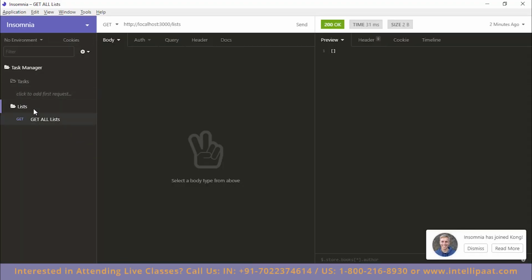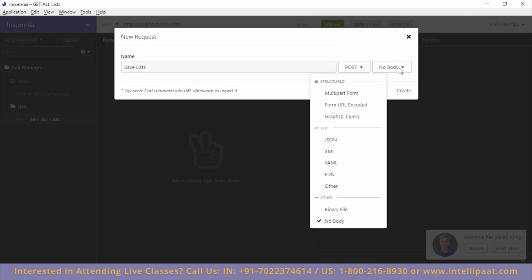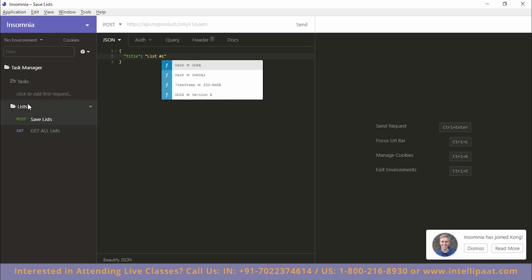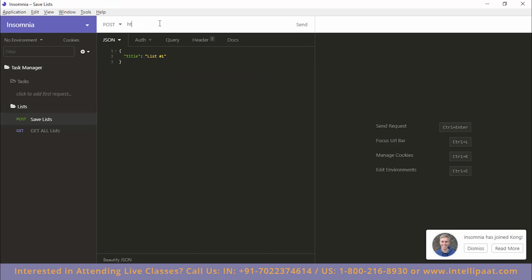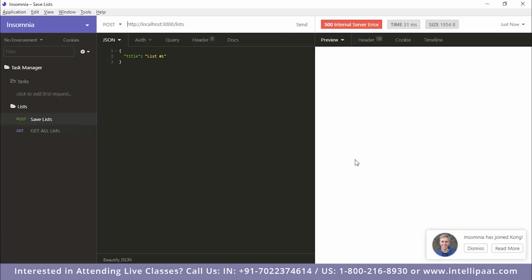Now we will create another request. This one would be to save lists. This would be a post request, and the body you can choose to be JSON, because this would be the format in which we'll be sending the data. So it would be title, or you can type list 1. Now we can give the HTTP URL, localhost:3000/lists, and as you can see, here we have to type lists.